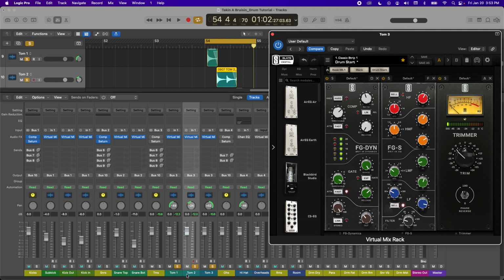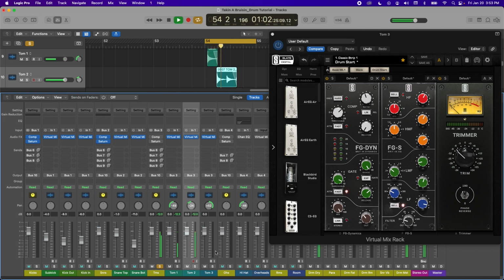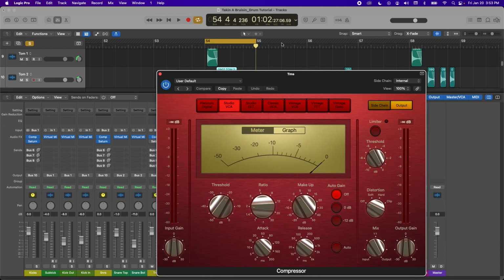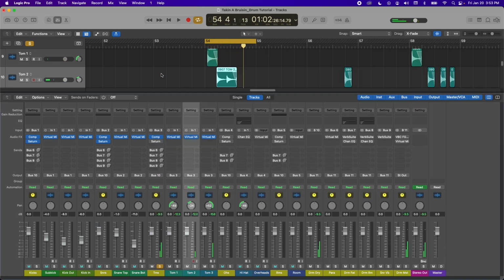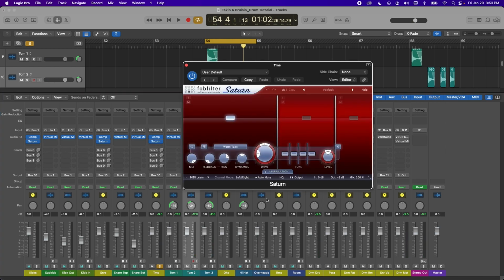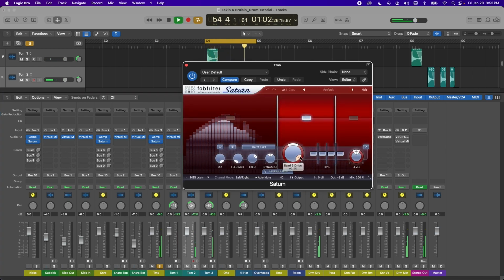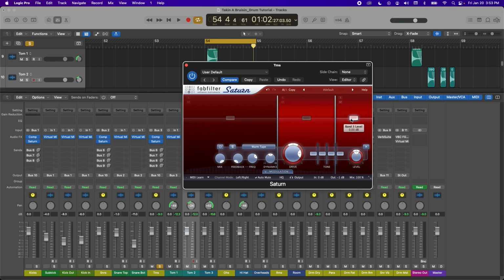Okay. So all of these, again, go to the tom bus with a little bit of compression going on. And good old Saturn. Here's a spot you can add in more of that top end, that transient sound, if you didn't want to push it on the EQ. And this is nice because it adds it to all of them across the board, and you don't have to go to each channel and change things.